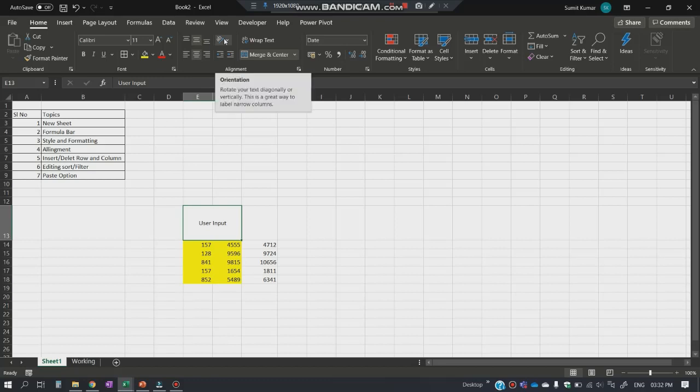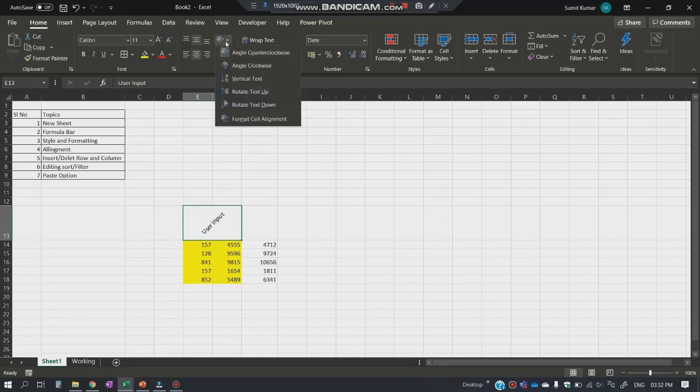Next, we have the orientation of the particular text which you have entered in the cell. I'll click on that and you can see in these manners you can arrange your text in a given cell. If I click on angle counterclockwise, you can see the difference. It has arranged the text in an angle counterclockwise manner. You can always change it to any other also. We'll go with angle clockwise in this. You can see it's in the angle clockwise manner. So we'll change it and try other options.